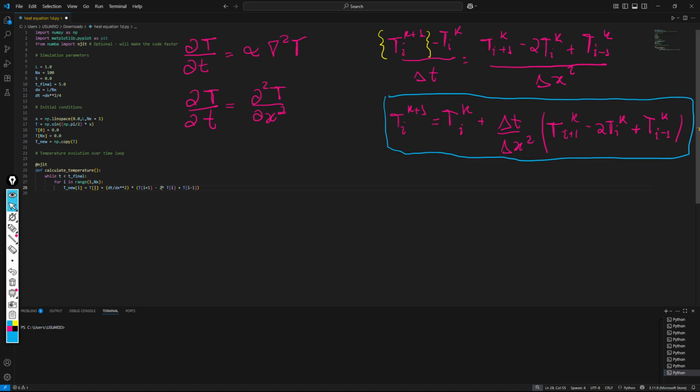Let me see if I got anything wrong. This i here should be lowercase. T new should be equal to Ti plus dt over dx squared times Ti plus 1 minus 2Ti plus Ti minus 1. Looks good. So this is our for loop, everything you're going to write in your for loop. Pretty simple, right? And then we need to make sure to set what I talked about earlier, that T new should be equal to np.copy T.